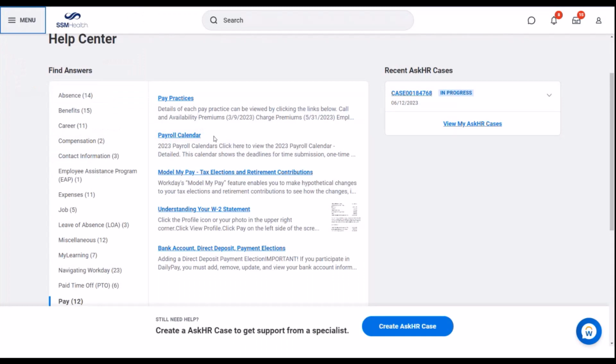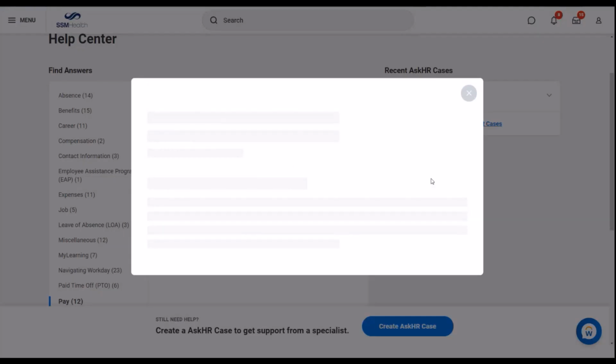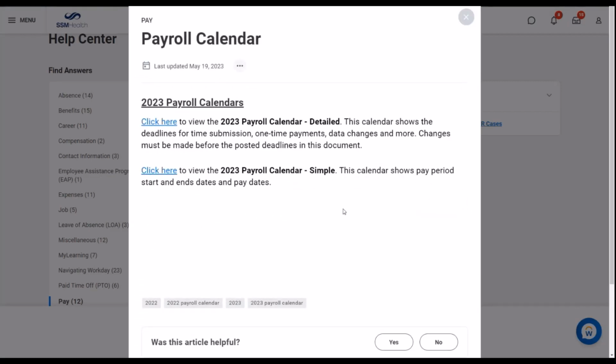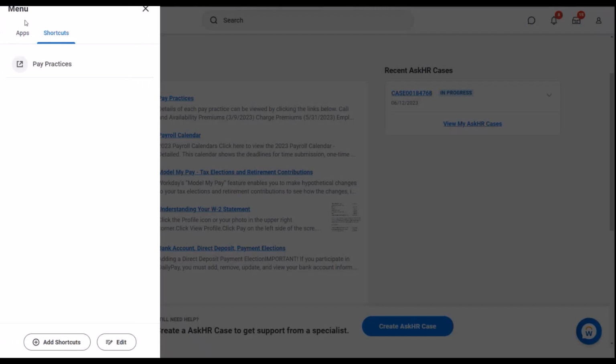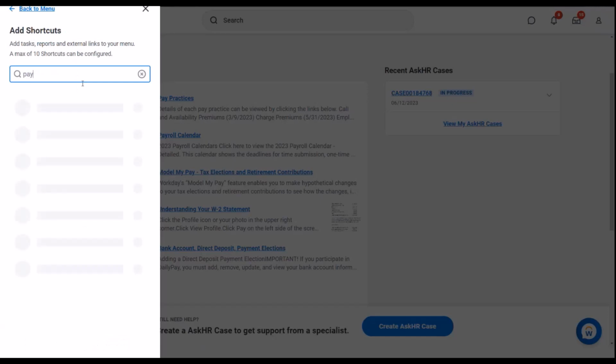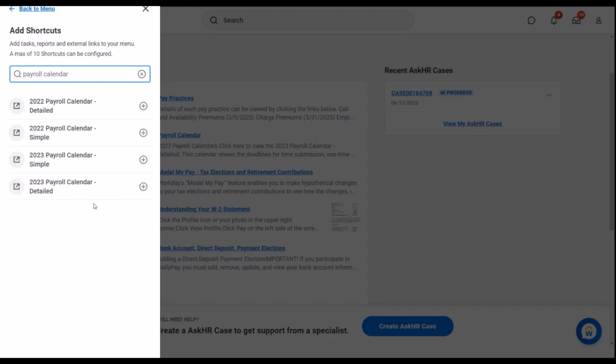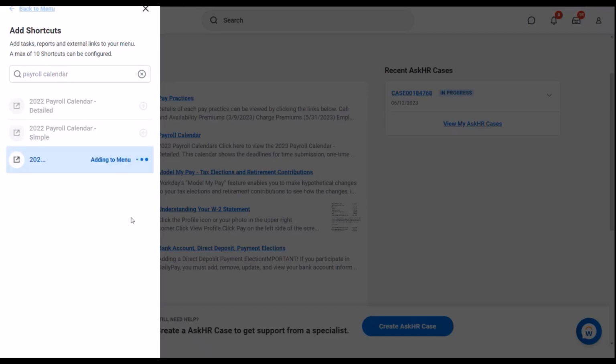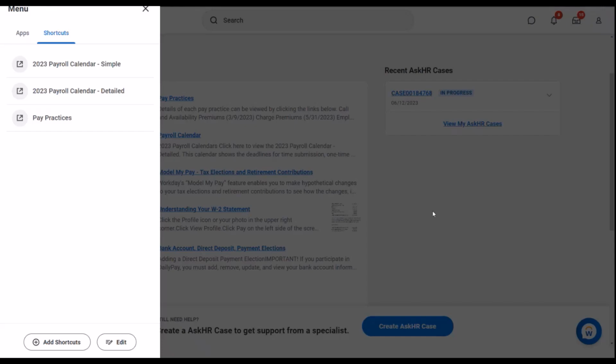Another beneficial tool that you may want to add is the payroll calendar, where you can see the simple and the detailed calendars. Like I mentioned before, the detailed calendar has recently been updated and would be beneficial to add so that you can easily share that with your team members. Again, to add that, you'd go to the menu, Shortcuts, Add Shortcuts, and then you would type in Payroll Calendar. You would want to add right here the 2023 detailed calendar and then the 2023 simple calendar. I'll click back to menu and you'll see those all listed right there.